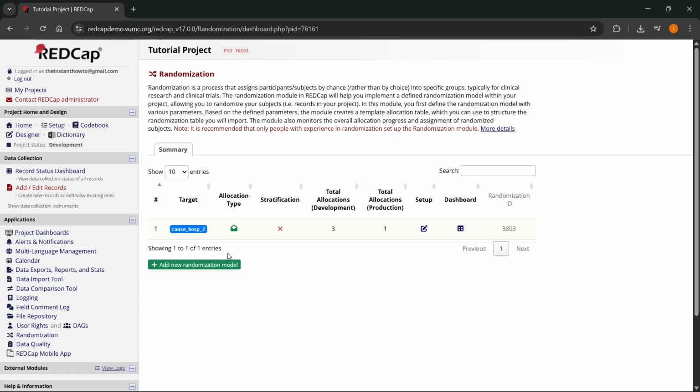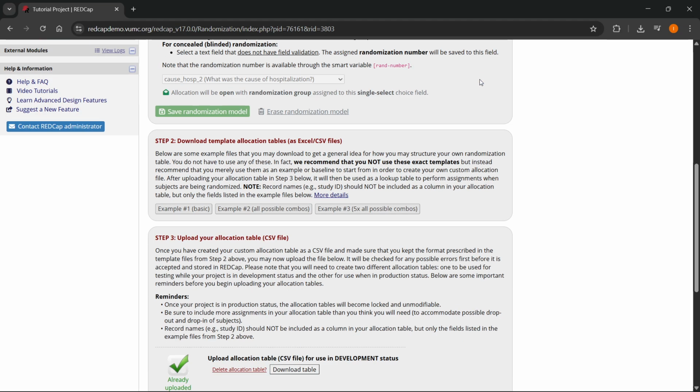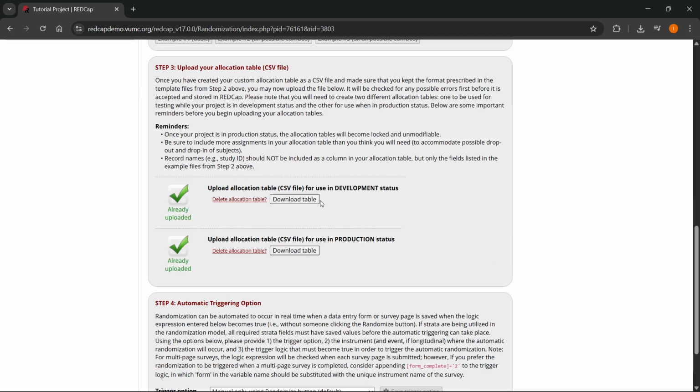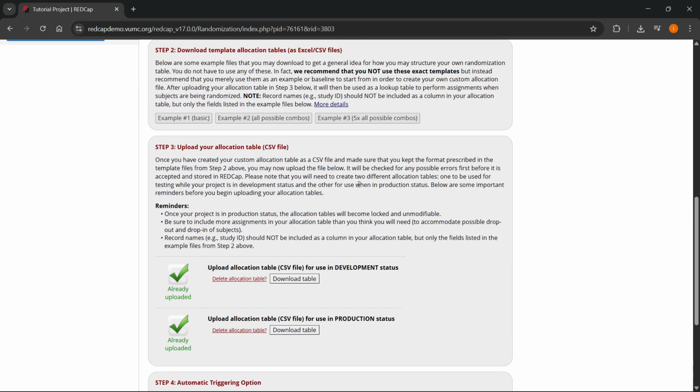Now, of course, make sure you actually read this through and you go ahead and actually create your tables according to whatever your need is right now, but that's essentially how to randomize in REDCap.